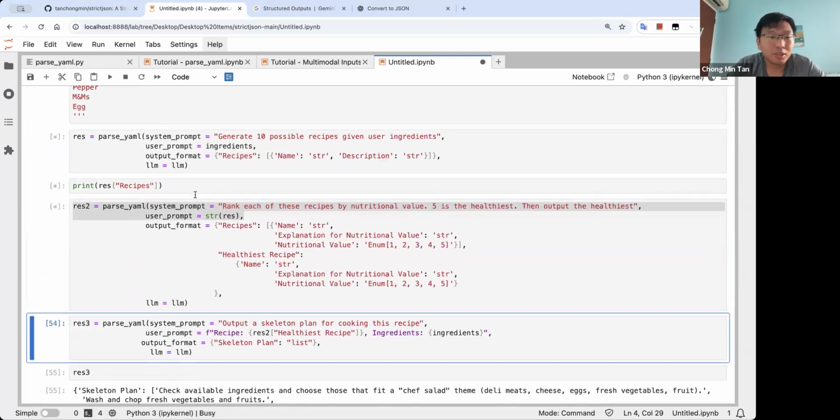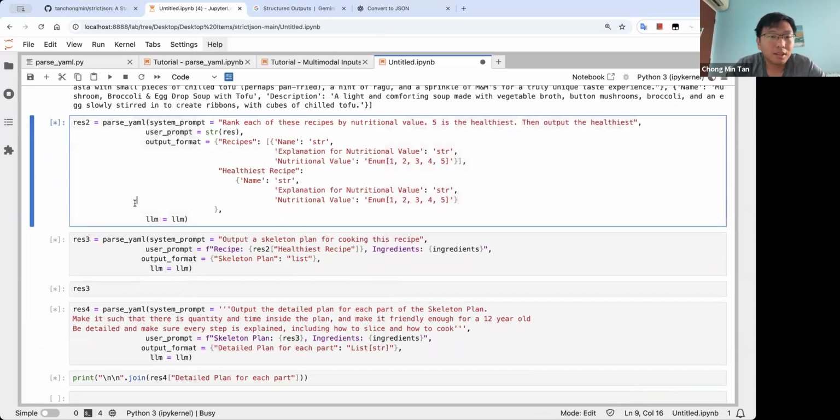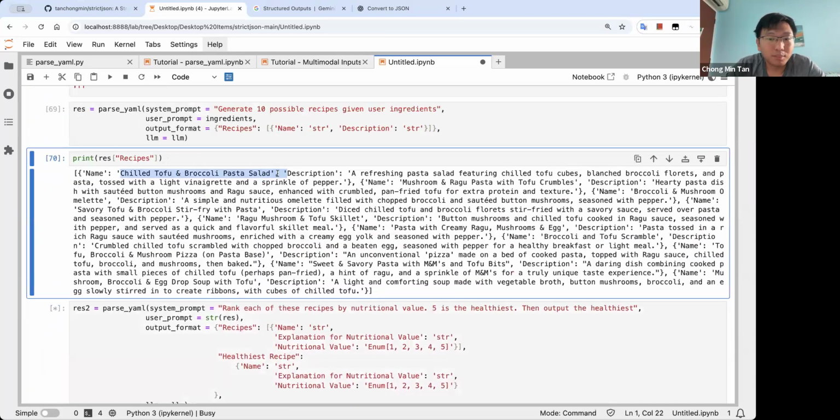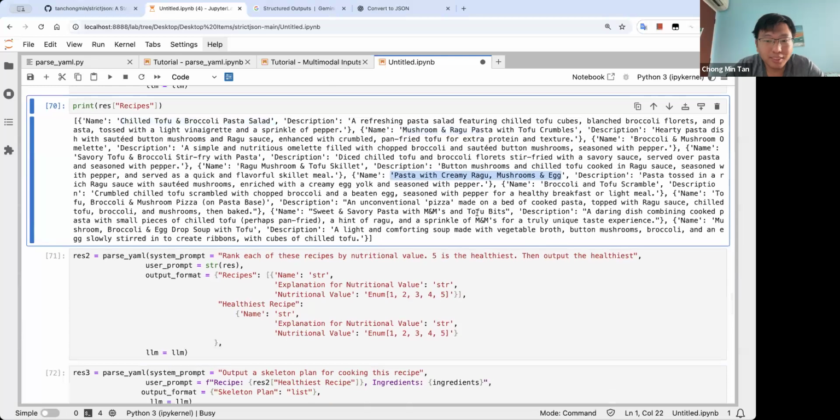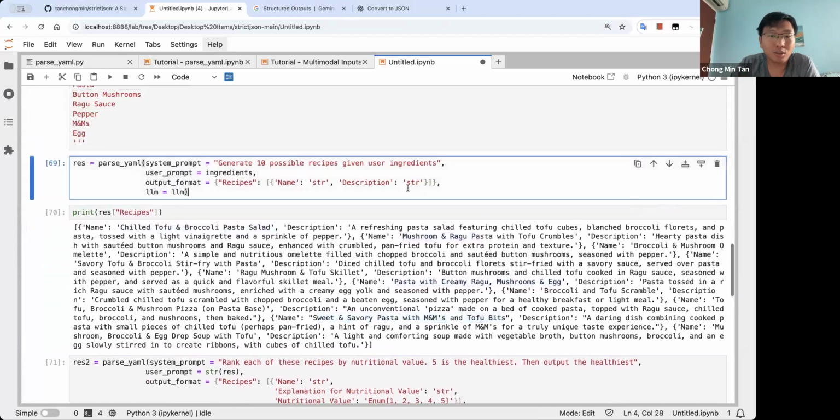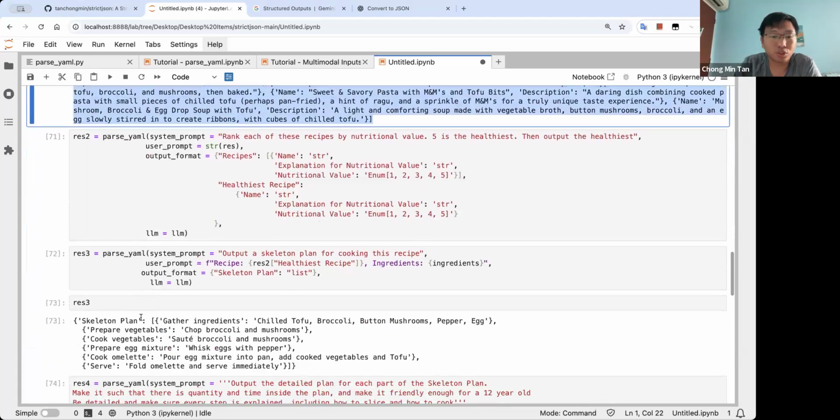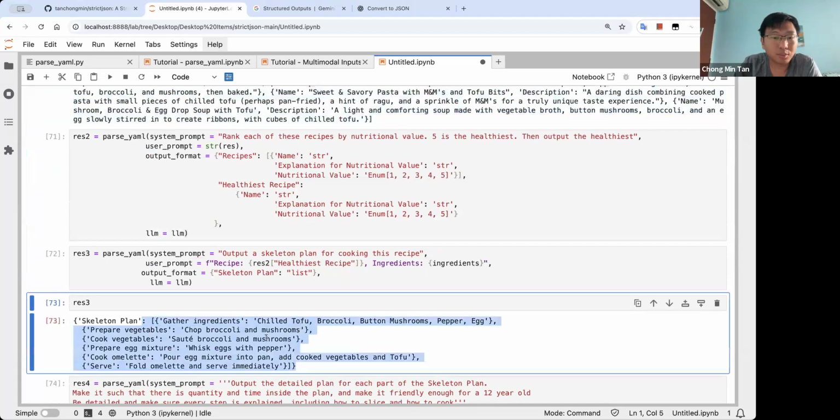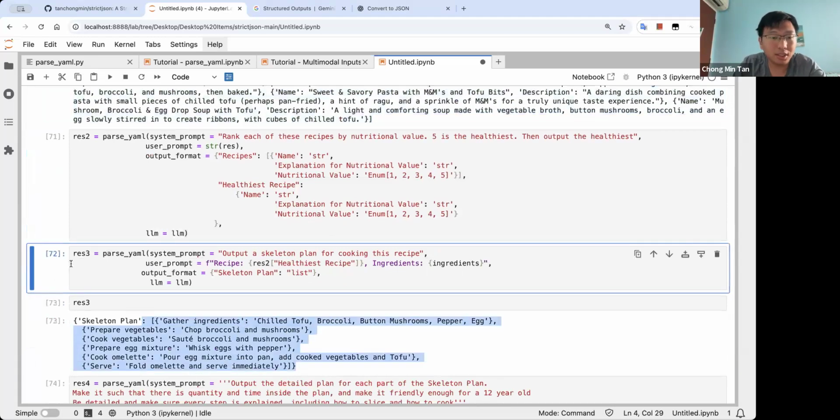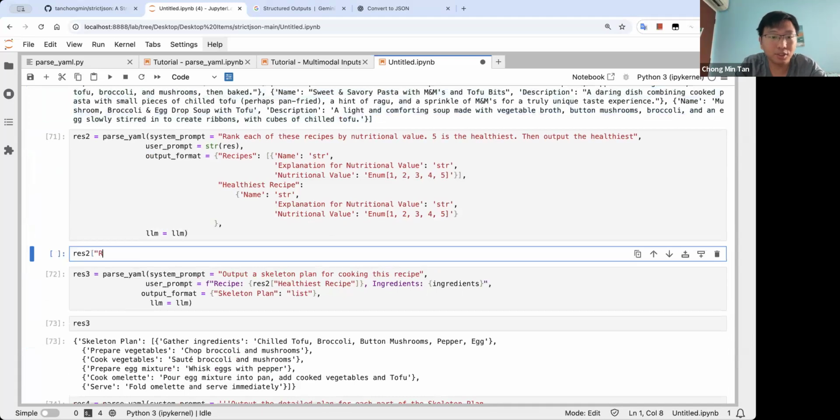So first, it will generate the recipes, and the recipes are chilled tofu and broccoli pasta, mushroom ragu pasta with tofu crumbles, creamy ragu. I feel hungry already, right? Actually, people use this to do creative stuff, and you can ask it to generate in a structured way like that to guide the LLM to check which one has nutritional value and so on. So over here we can have even the healthiest ingredients out, but we can also see the entire list of recipes as well.